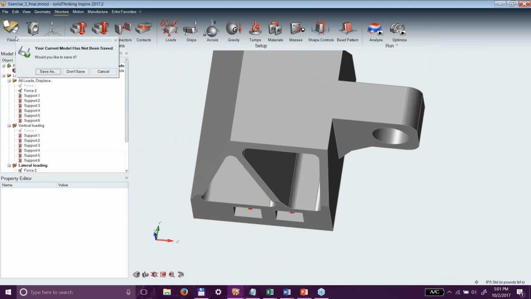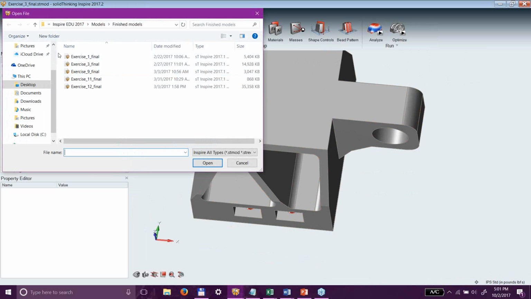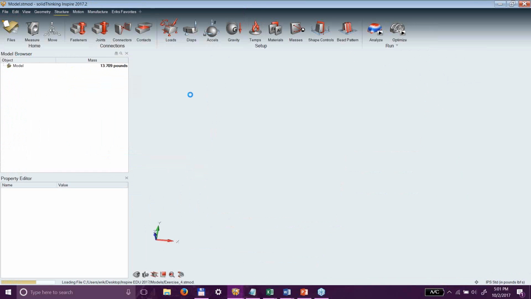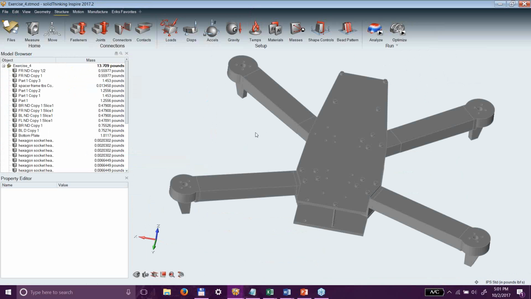So I'm going to come here, and I'm going to open up this model right here, exercise 4. Now, exercise 4, we're going to take a bit of a pause. I told you we're going to walk through this hinge bracket through the entire process, but we're going to take a bit of a pause here, because what the hinge bracket doesn't do is show us the connection capacity of Inspire. It's a single solid part. So not much to connect when you're only dealing with one part. So what we do is we take a pause, we bring in this quadcopter model here.